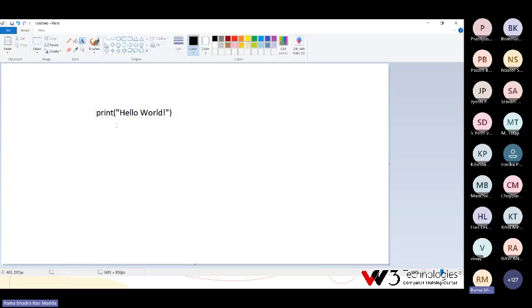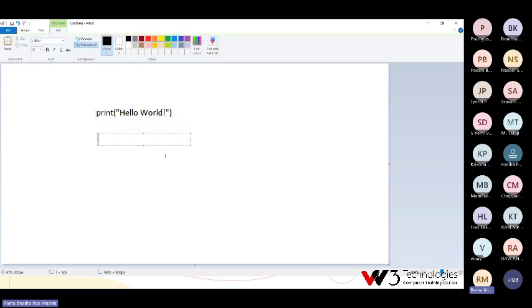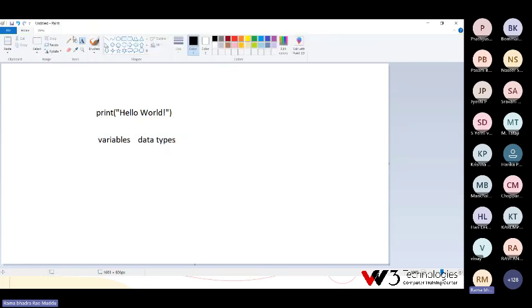Okay, so at the same time we need to understand variables and data types. Very important when you are working with any language. So what is a variable? A variable is just like a container. You can store anything in it, and the container has some name. This name is nothing but the variable name.